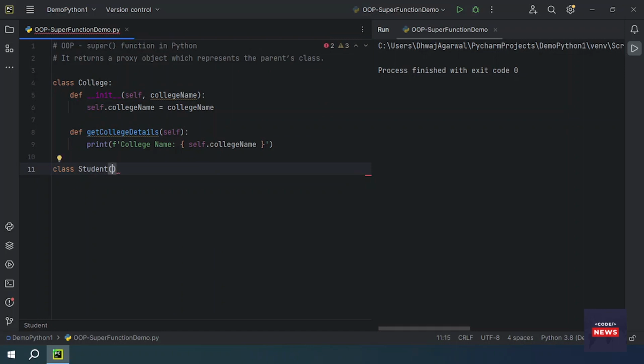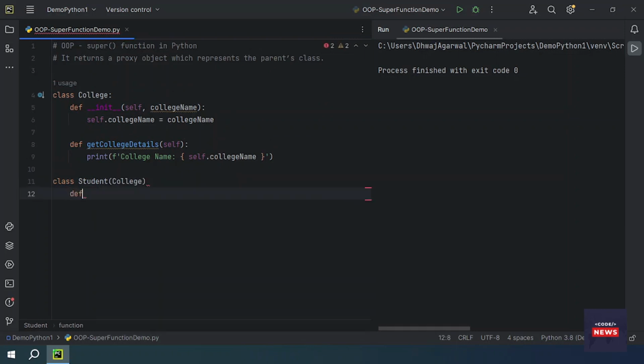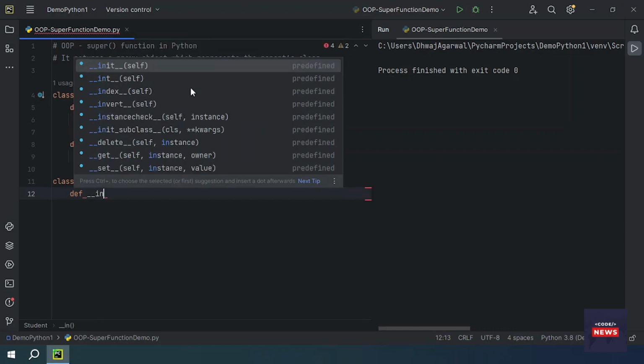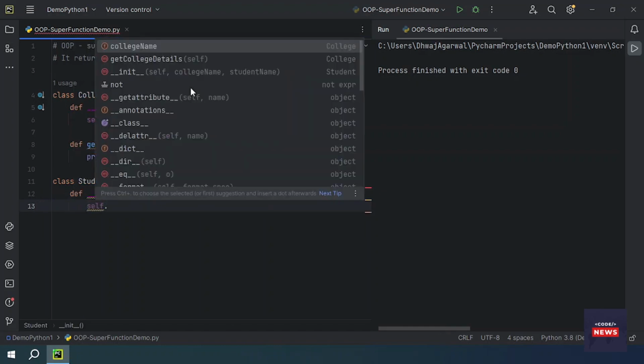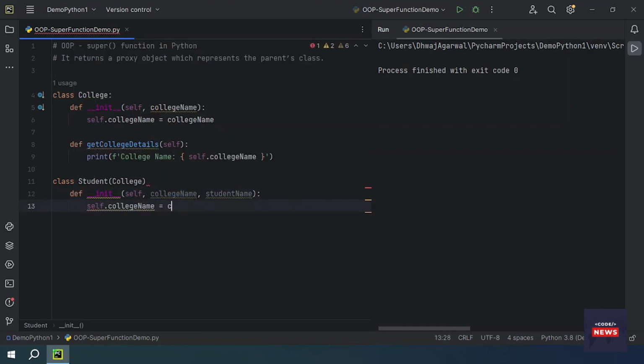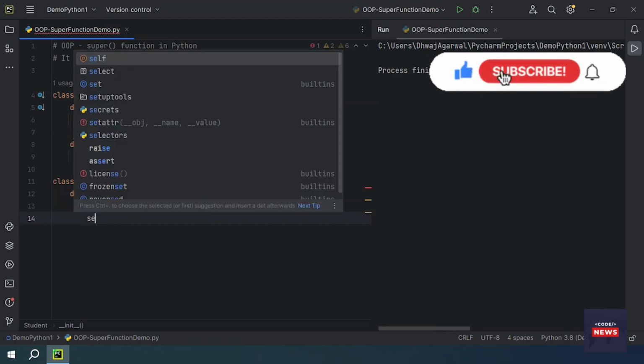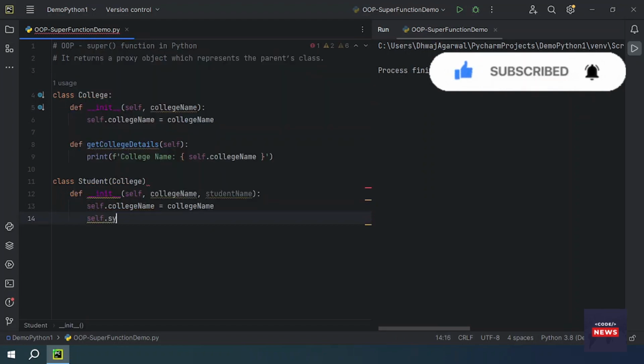Another class we have to create: Student. We have to inherit College. We are going to define one constructor for this class that would take two input parameters, that would be college name and student name. Here we have to set the college name equals to college name, self.student_name.